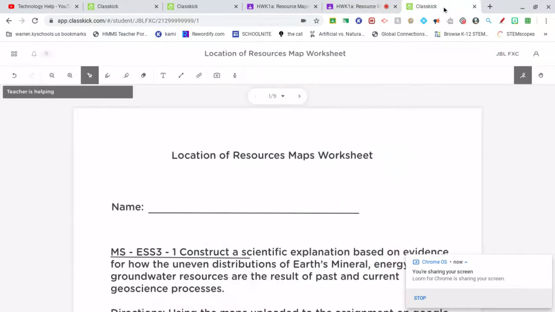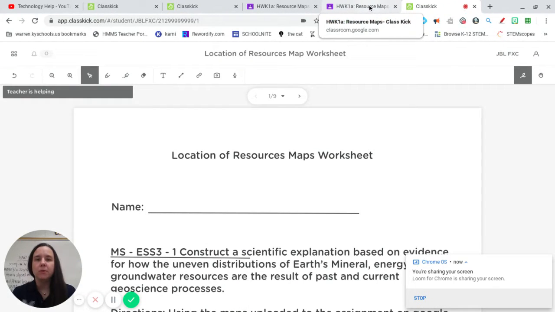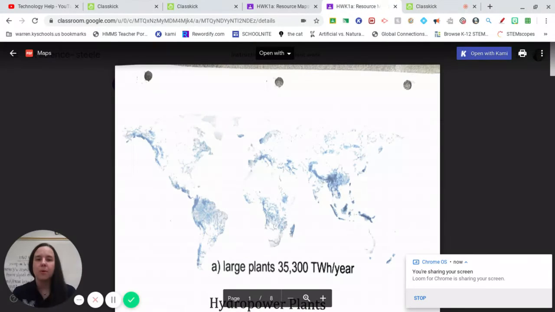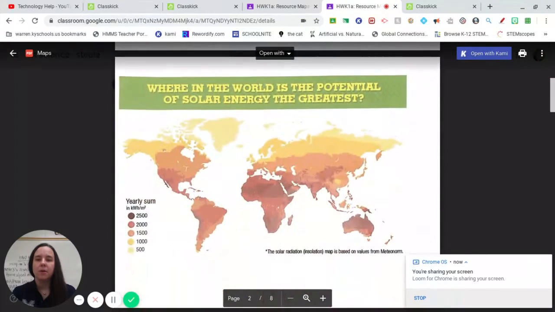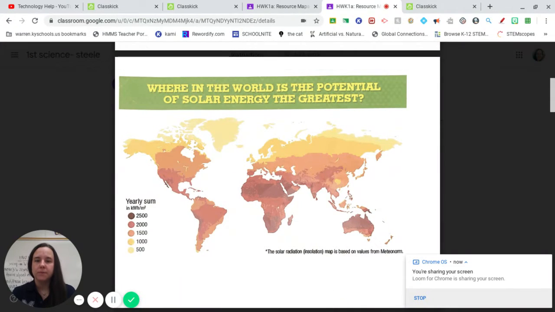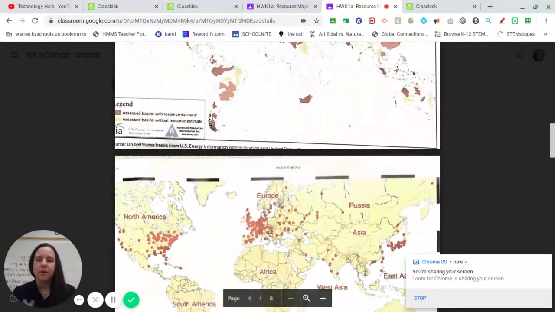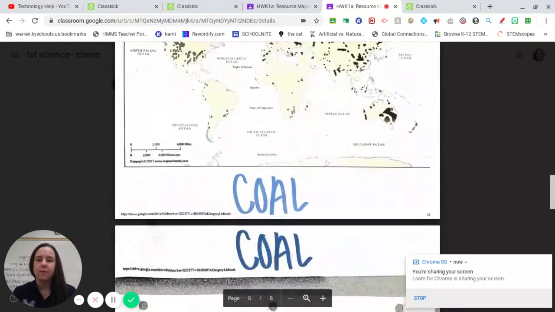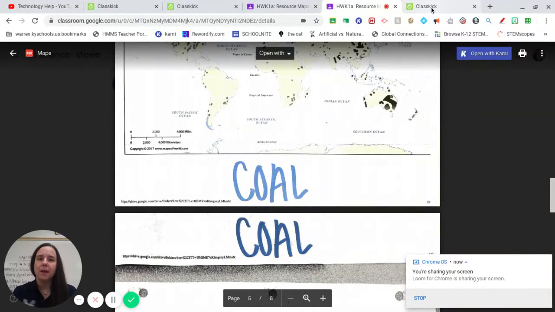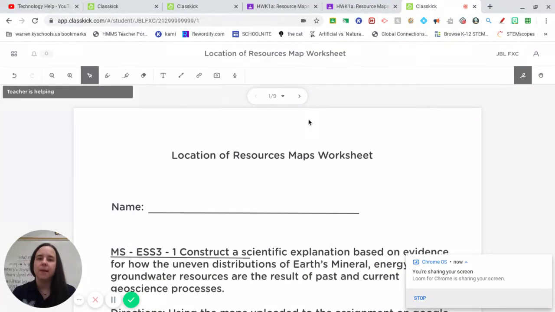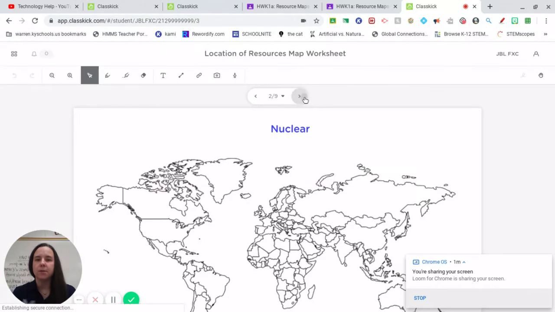This assignment is fairly easy, but I do want you to take note of the locations at which these resources are being used in the world the most. So you'll scroll through here, you'll see different maps for the different resources. On your ClassKick, you will also see those maps on the next 8 pages.